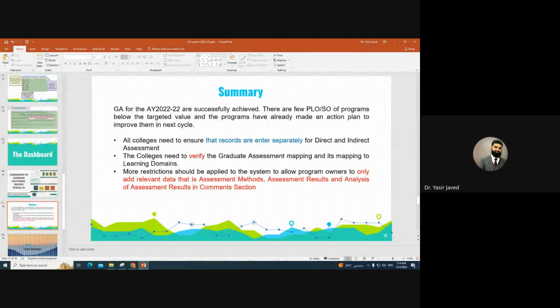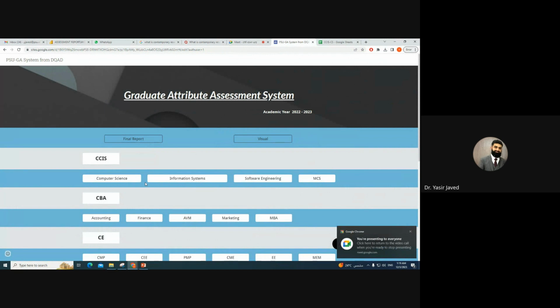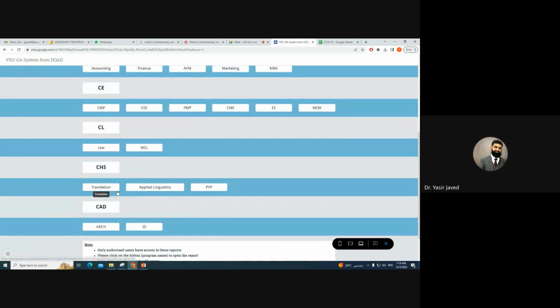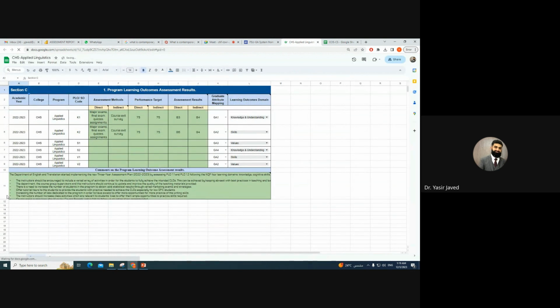So if you would like to see the system, this is our system, in which you can go to any program. Let's say this was the program I was showing, but we can go to this Dr. Alia program. And then if you see here, they have added the records only for their K1 and K2s. And that is totally fine. But these records are fine. So you can add only the things that are in green.